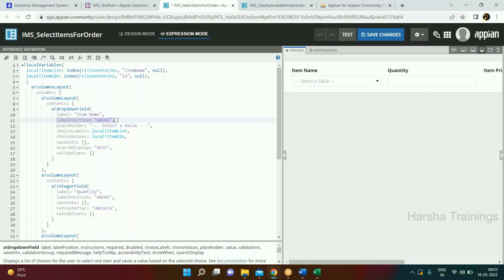Okay. Label position. Here you can see the name is coming at the top of the field, right? So it's above. If you make it adjacent, it will start coming before the field. Placeholder. Now if it says select a value and I want to change it, I can make it select an item. Now it will get changed. Choice labels: what are the list of items you want to display in the drop down? Choice values: once you select those particular items, what value it will capture in the backend.